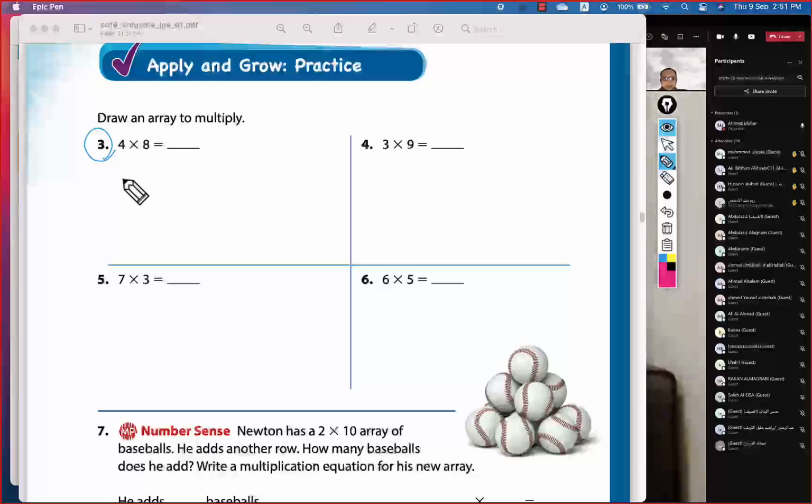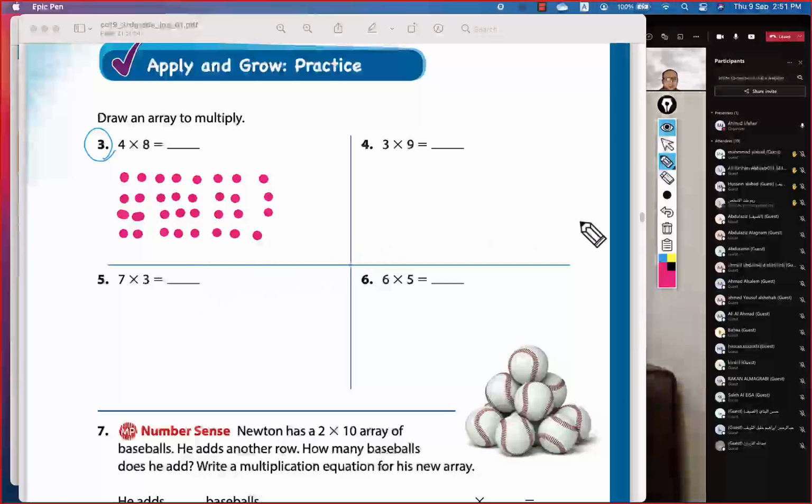In each row, 8. 1, 2, 3, 4, 5, 6, 7, 8. The second row, 1, 2, 3, 4, 5, 6, 7, 8. And the remaining rows the same. So now here we have 32 counters. Thank you, my hero. Great work. Okay, the next question, my heroes. When you finish solving question number 4, raise your hand.